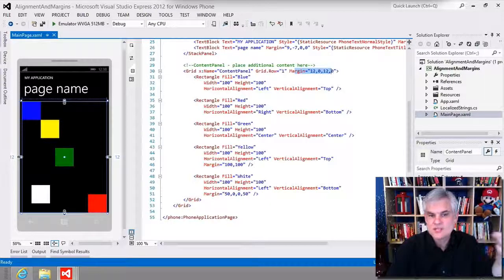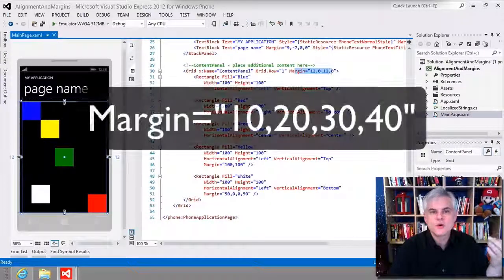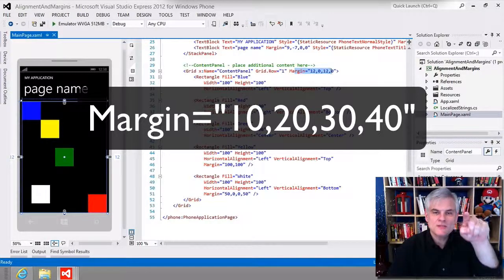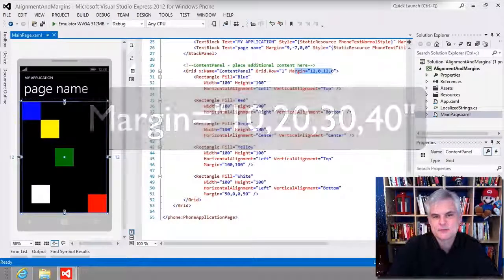So if you see something with a margin of 10, 20, 30, 40, that means 10 pixels from the left boundary, 20 pixels from the top boundary, 30 pixels from the right boundary, and 40 pixels from the bottom boundary.